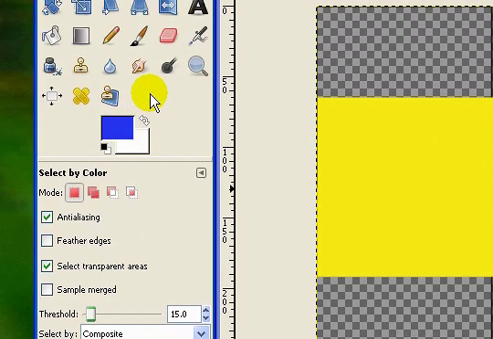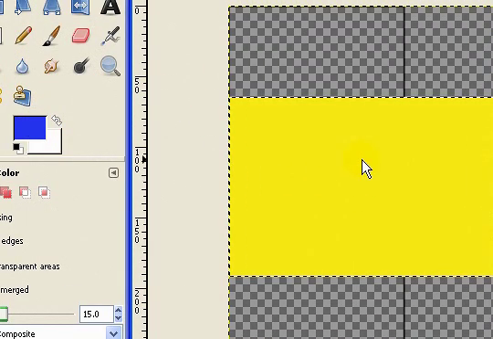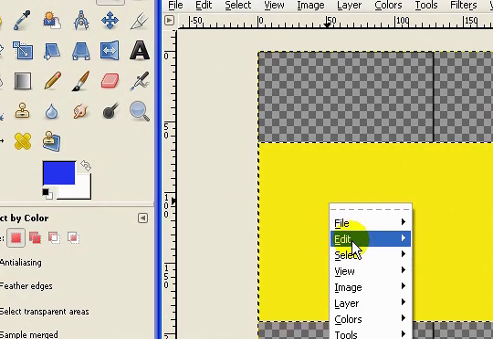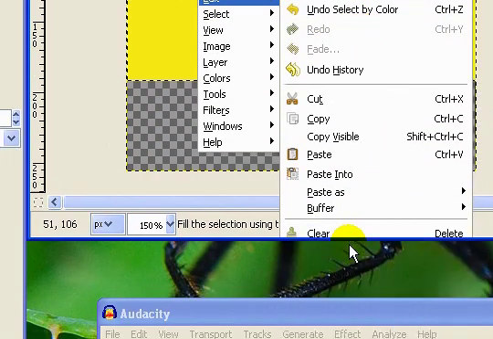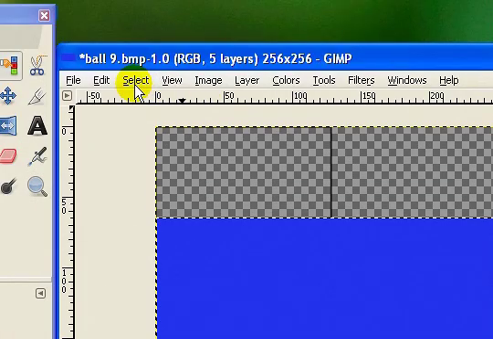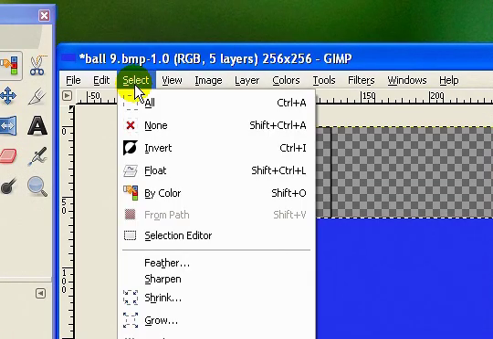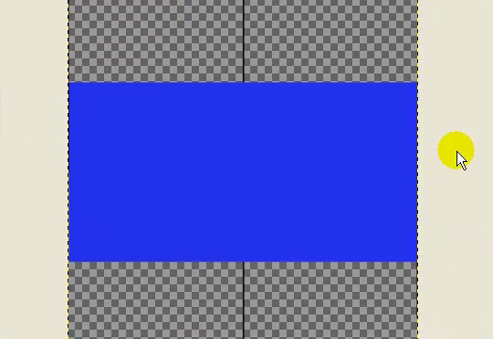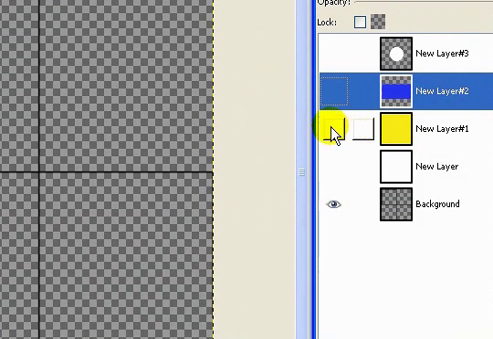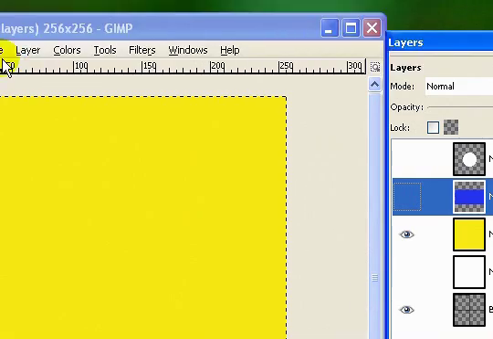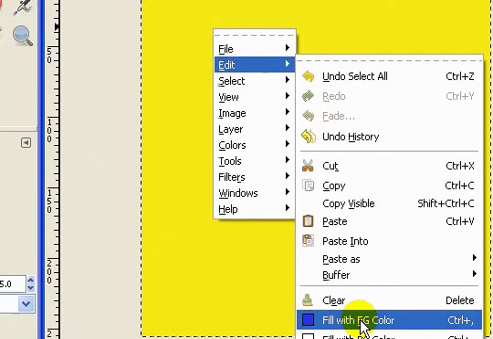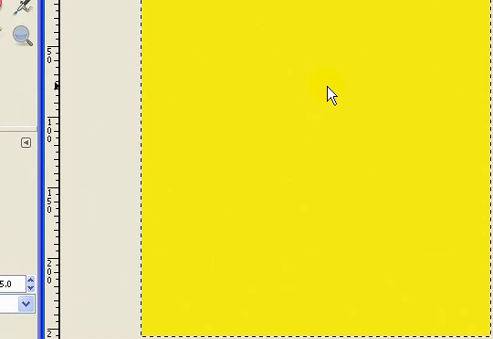So I'll set up my blue, use the color picker. It will select the whole yellow region. And I'll fill that region with the foreground color. And if all's gone well, we won't have any funny edges or anything. So we'll select none and see. And it looks good to me. So then I'll turn that layer off, turn on the completely yellow layer and select all. And again, fill that with the blue color.